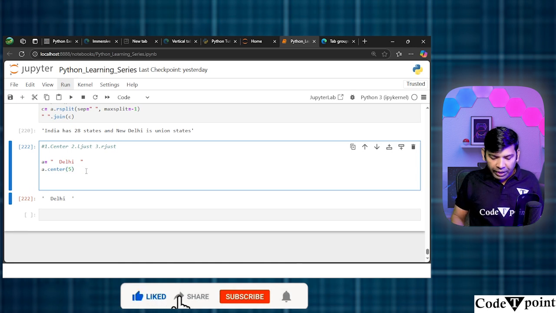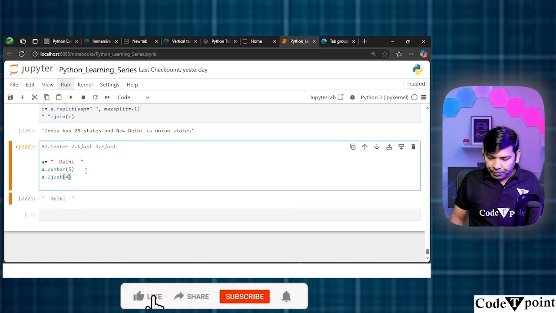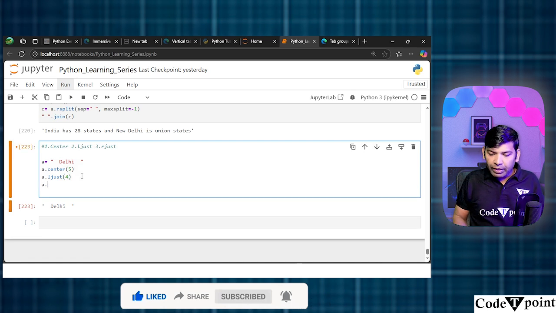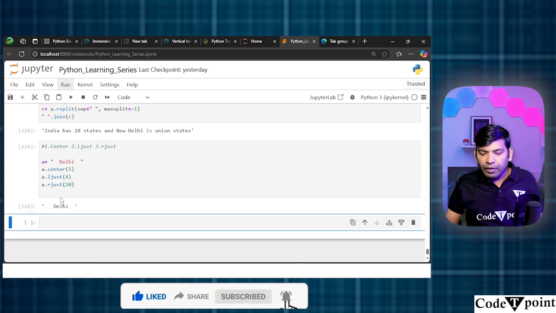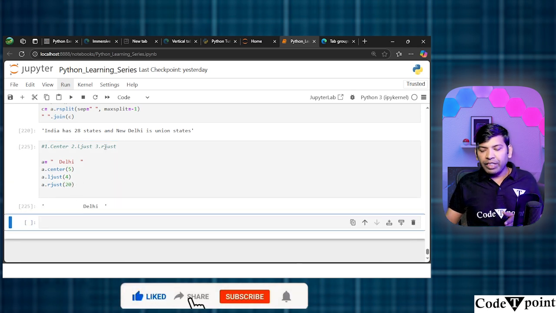Similarly, if I'm going to use a dot ljust, and again if I'm going to give 4, so what will happen? You can say it is left adjustment with a width of 4. And similarly, if I'm going to use a dot rjust, in this case let's say 10. This time I'm giving a bigger number. So you can say this is right adjustment, so it is right aligned, and it is going to create this much width, right? So this is all about center, ljust and rjust.